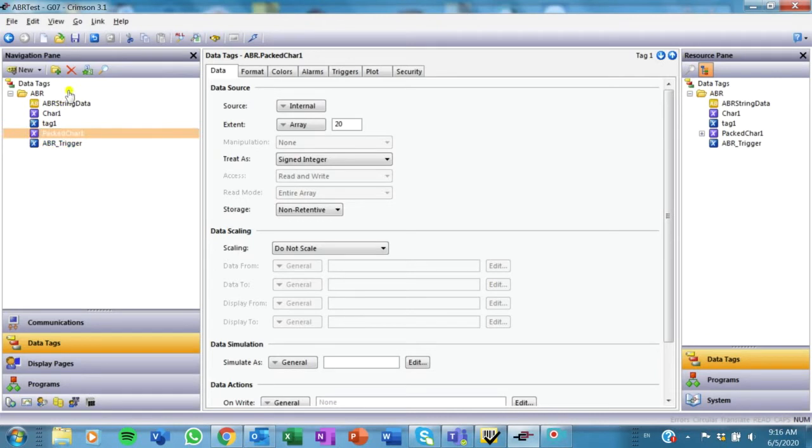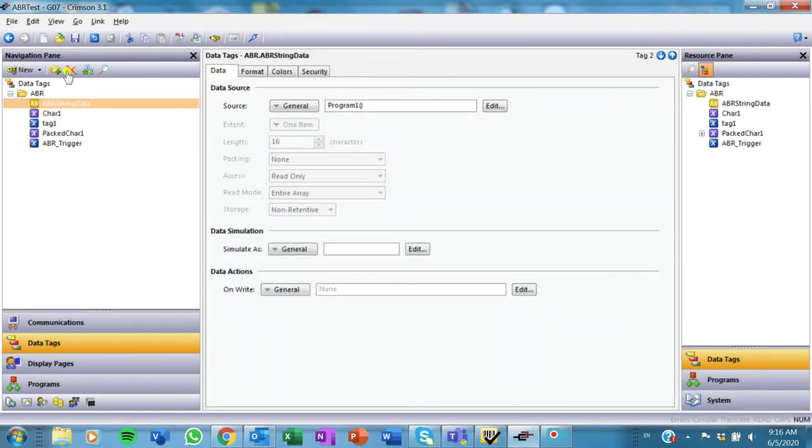Now, what I've got to do is read that data string. So I've created a string tag. See, you can create a string tag because the message is going to come in as just a lot of jumbled up numbers that are not going to make any sense.